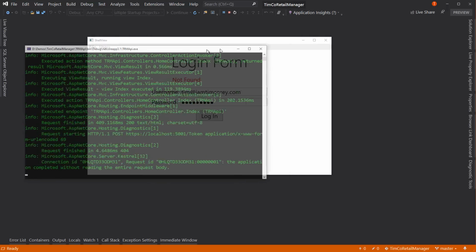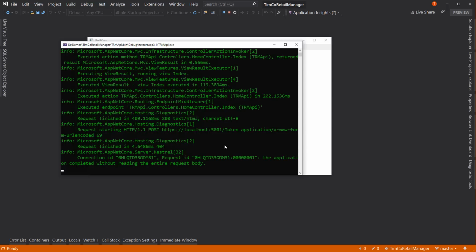And then we looked at the Kestrel to find out, well, why isn't it found? And we see that we're getting a 404, meaning the endpoint /token is not being found. So we didn't have a /token.